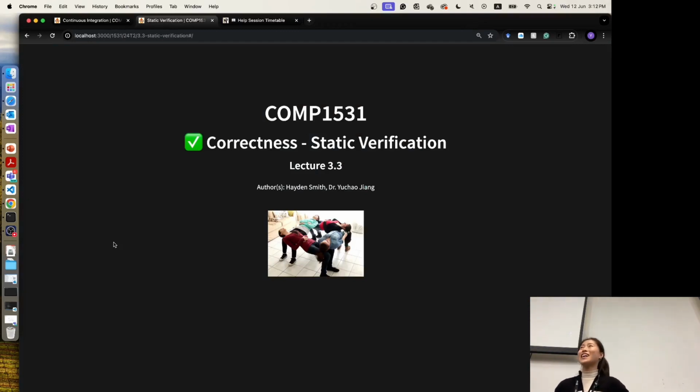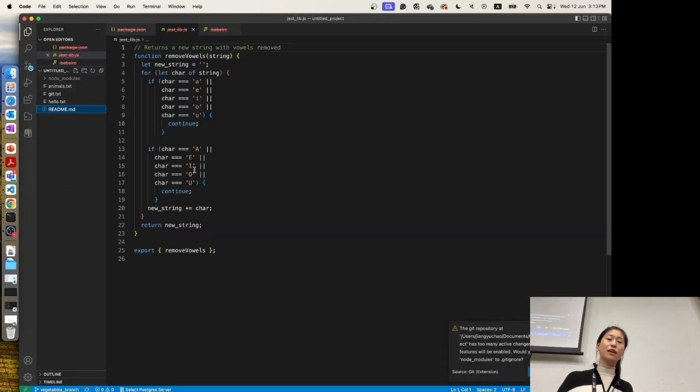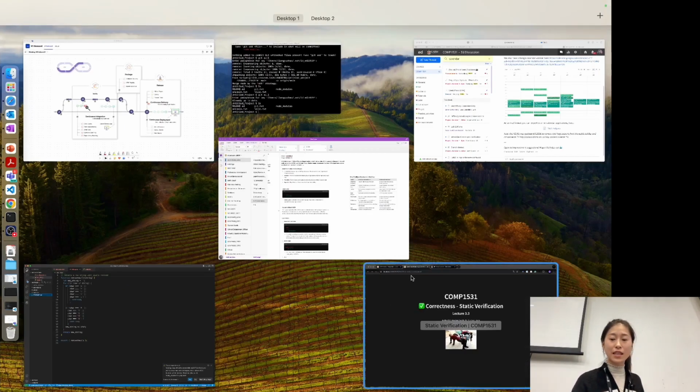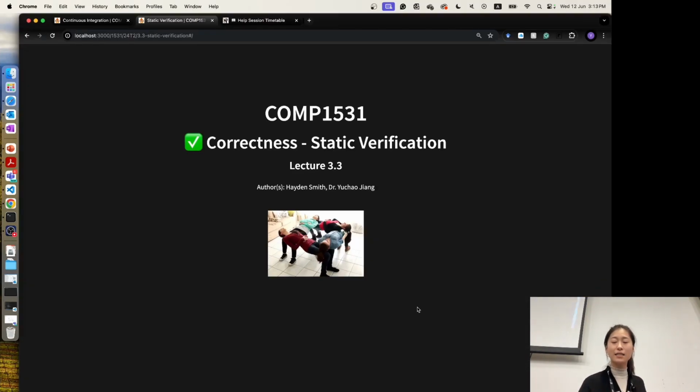An exciting new topic, static verification. So last Wednesday, we talked about dynamic verification. And dynamic verification verifies your code during runtime. Remember that you need to run your code so that your code can be tested. The example we used was this one. So we need to have the code, have the test, and when we execute the code, it can run the test for us.